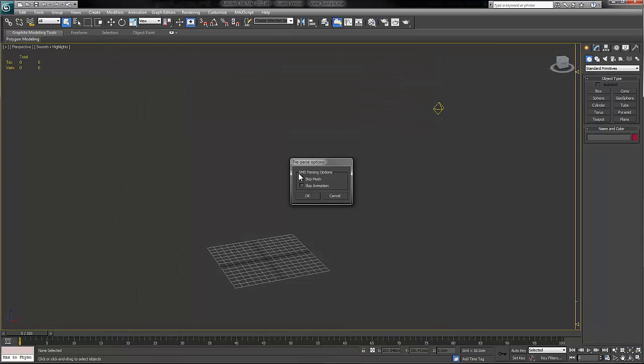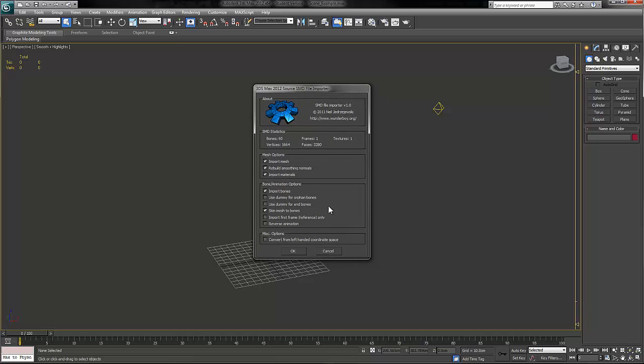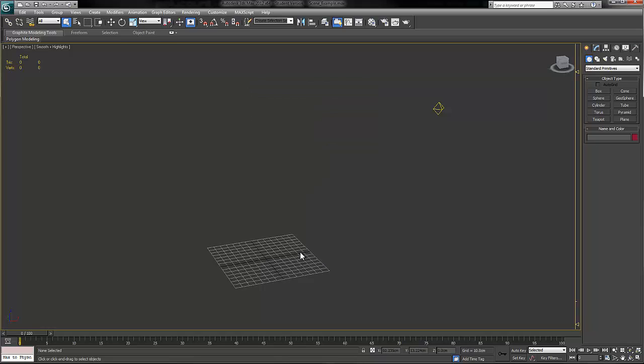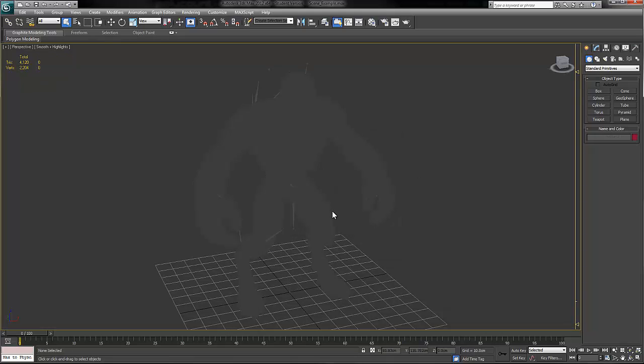I'll hit Open, and you want to make sure that none of these are checked, otherwise it will not import them. We'll hit OK. I like these standard settings here from the SMD file importer. Importing bones, and make sure that these meshes we're importing are actually skinned to the bones. It's really important. We want to insert the mesh and rebuild the normals, otherwise they'll come in with each face having its own normal or smoothing group. And then obviously materials as well. Hit OK. And it says done. It's imported everything. I'll hit OK.